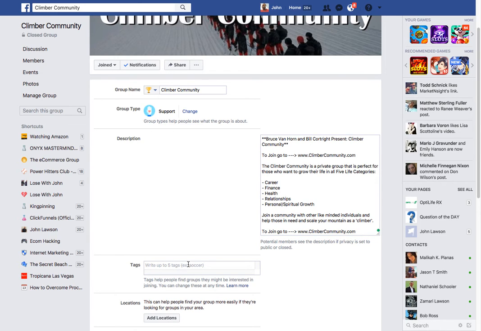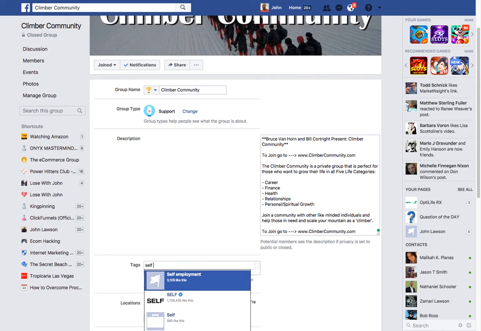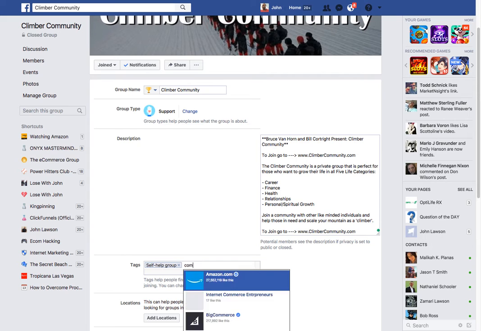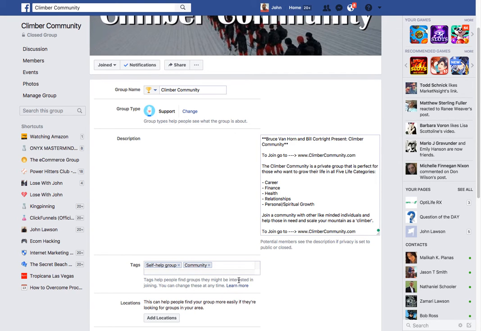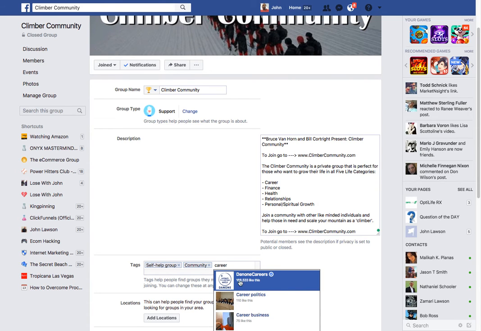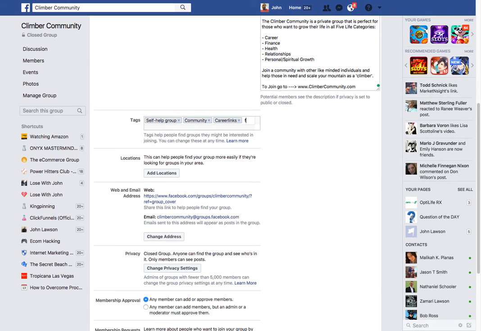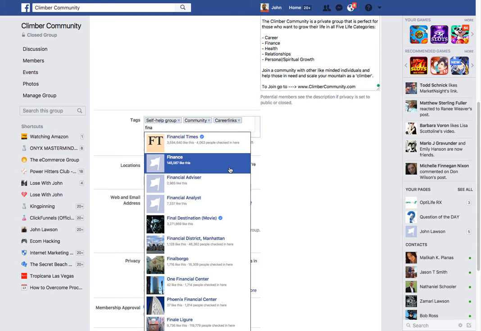Then you want to put tags in. Tags are things that will help people find the group. They're similar to hashtags. So for this group, we've got self-help. Let's see what comes up. Self-help group. Community. And like those things that we're looking over here. So we got career. See if it's got career here. Let's take career links. Finance, since these are all the things this group is going to talk about.